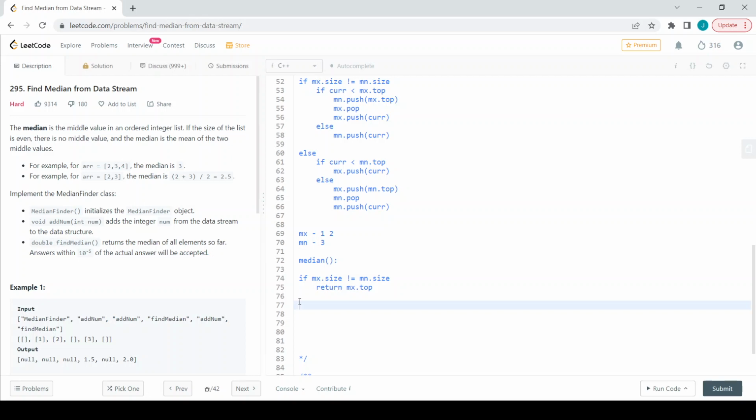If it is not so, it is an equal number of elements. If it is an equal number of elements, we have an even number of elements, so my median is, sorry, double median, which is max dot top plus min dot top divided by 2.0. This makes it a double, that's why. So we can just return the median. It is as simple as that. I hope you are getting it.